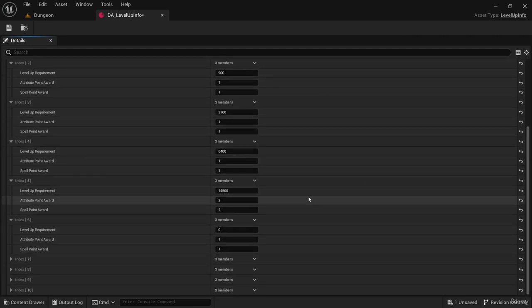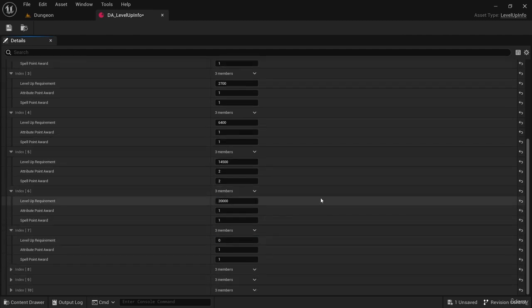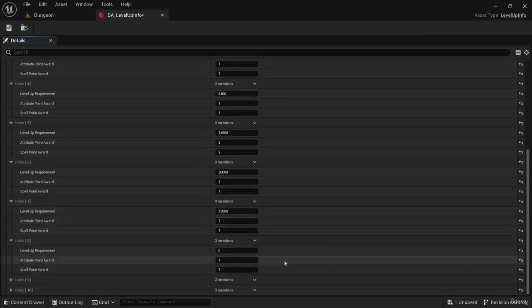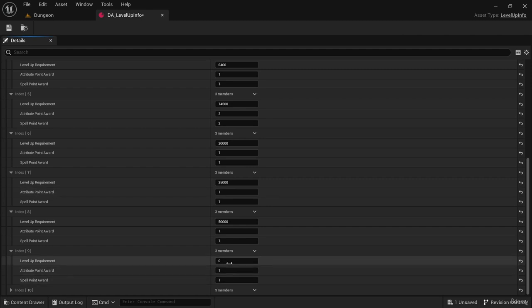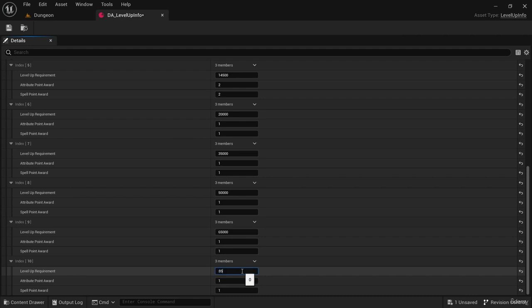For level 6, I'm going to have a level up requirement of 20,000. And for 7, it's going to be 35,000. For level 8, I'm going to go ahead and go up to 50,000. For level 9, it's going to be 65,000. And for level 10, it's going to be 85,000.